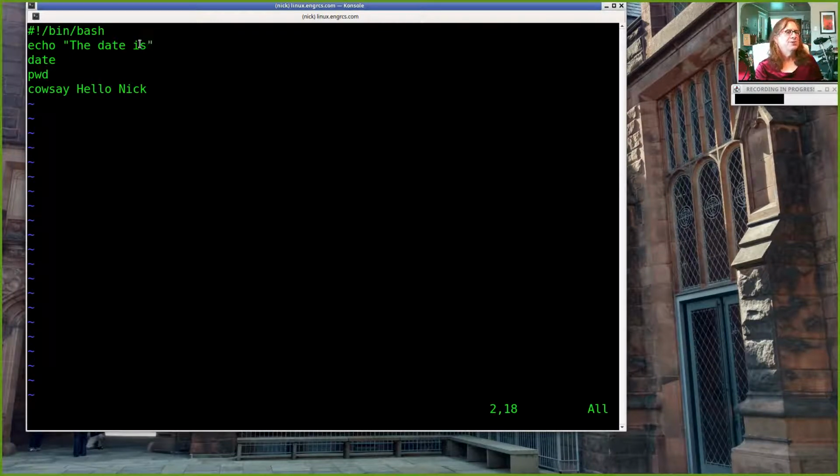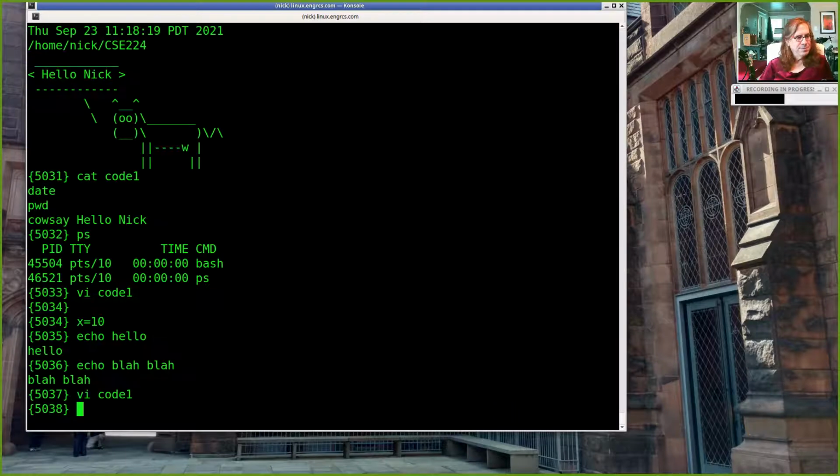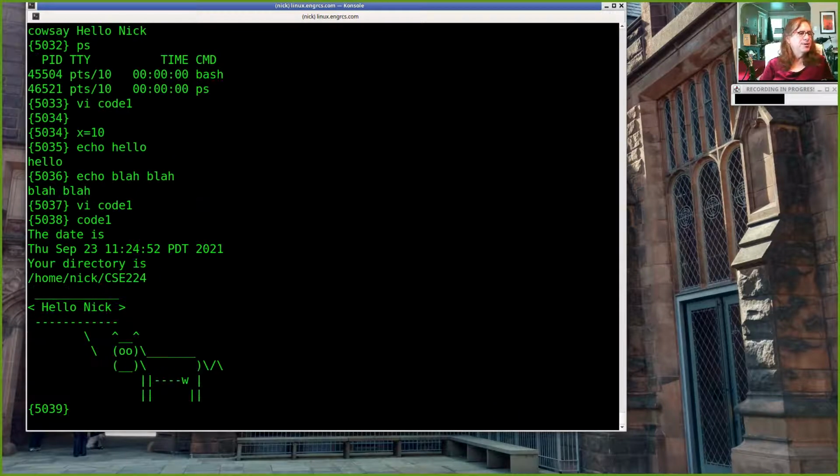So I'm going to say echo the date is, and I'm going to show the date. And I'm going to say echo your directory is, and then I'm going to show what the current directory is. So if I say code 1, now it's a little more interactive. It says the date is Tuesday, September 23rd. Your directory is Home NIC CSE224.